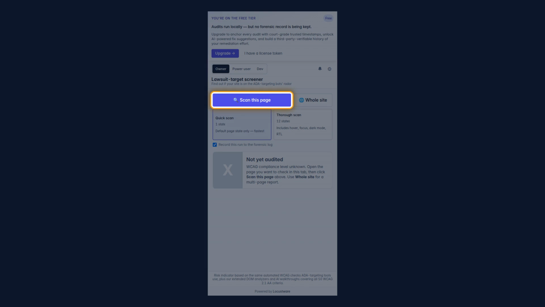Scan This Page is the one you'll reach for most. It checks whatever page you've got open right now against the same WCAG rules those ADA targeting bots use. Think of it as a quick gut check. Is this page going to get me in trouble, yes or no?